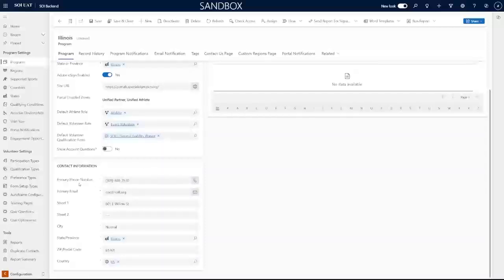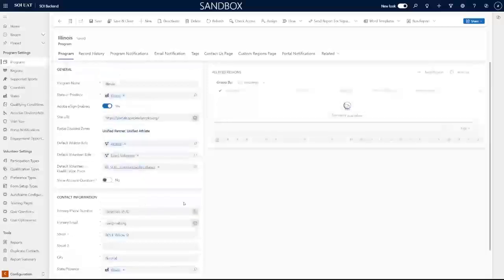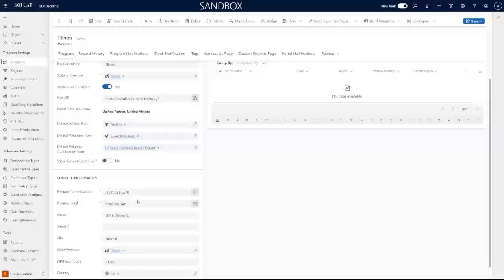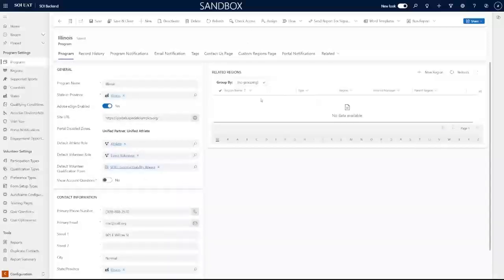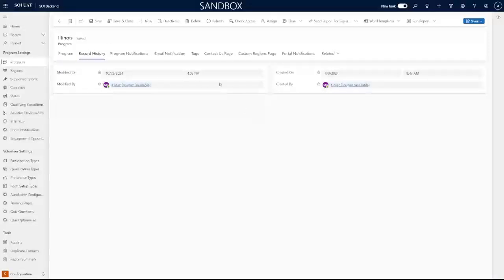Contact information is pretty self-explanatory, but you can add your phone number, primary email. This information will be displayed in the signature line of any email that gets sent from the system. So whatever email you need or address for your office, this is where you can indicate that as well. We'll look at regions elsewhere. Some of this data doesn't display on how Illinois got their setup, but you can see all of your region structure from here as well, but I'll cover that in our next section. Record history just says when it was created and who last modified it, etc.